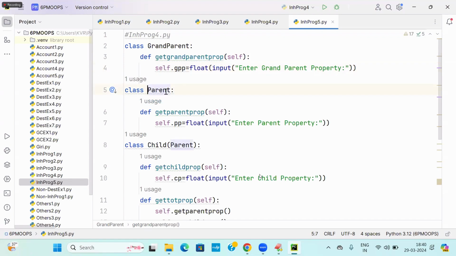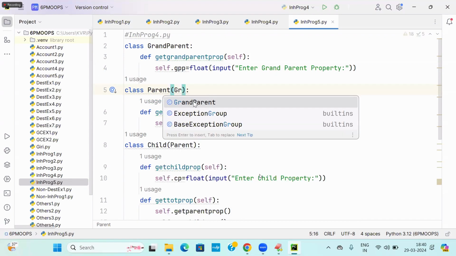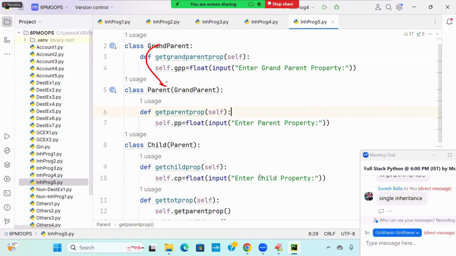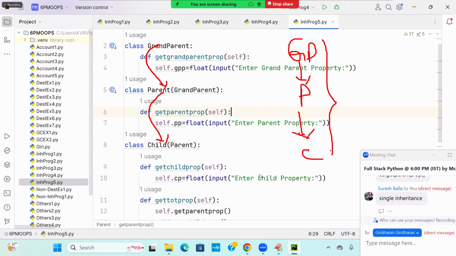So here I am writing parent. Got from where? Grandparent. Yes. From grandparent it is coming to where? Parent. From parent to where is it coming? Child. So grandparent properties are coming to parent. Parent properties are coming to child. This is called grandparent to parent, parent to child.